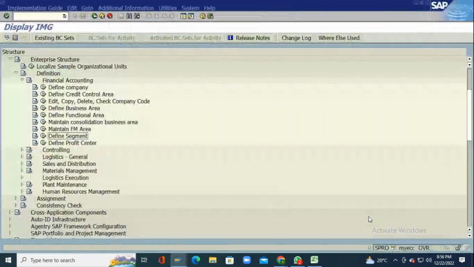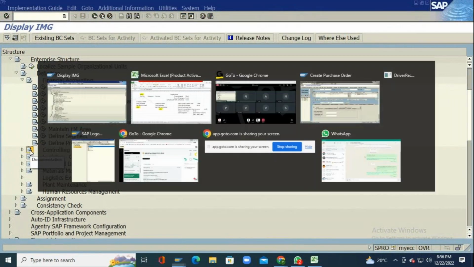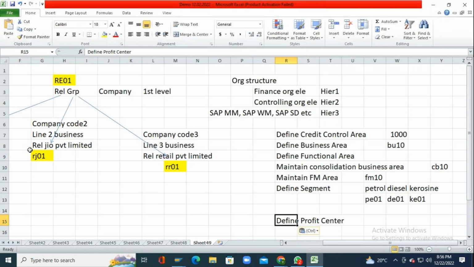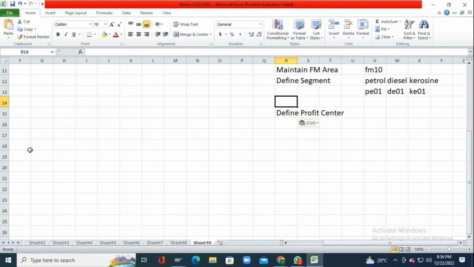Then we have a profit center, right? So in my company, I have various departments. Let us say HRD department is profit center 1. Production department, I will be defining as a profit center 2.